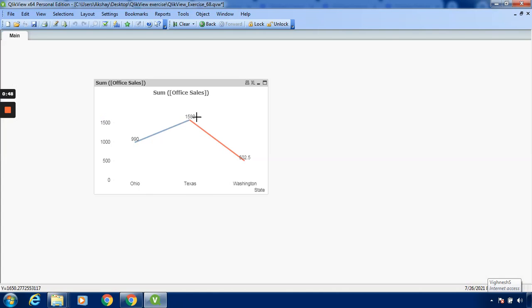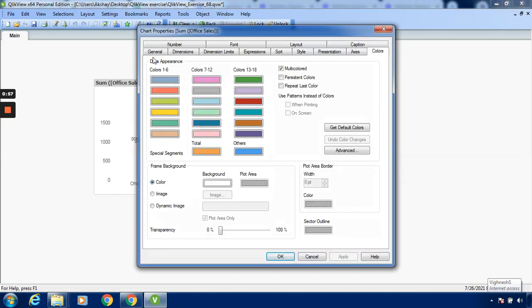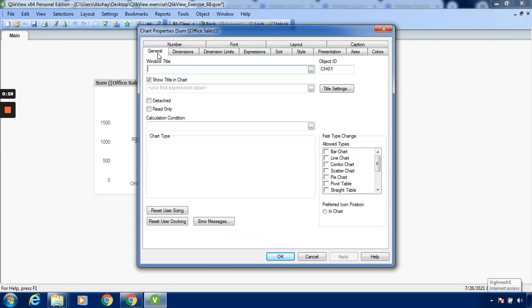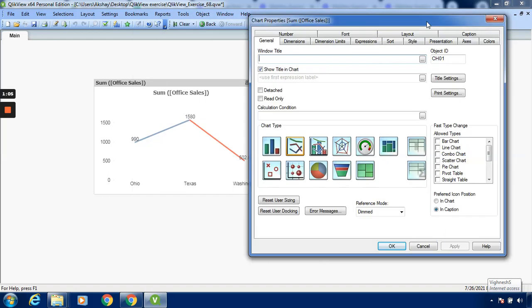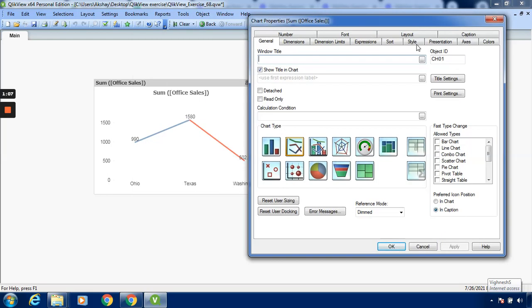Okay. Now we can change the chart style. This is basically a line chart. I'll right click, go to the properties, and click on the general tab. Over here, this particular chart is highlighted, so it means that I have selected the line chart. Then we have to change the chart style.